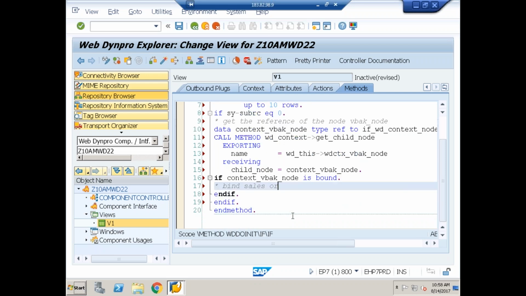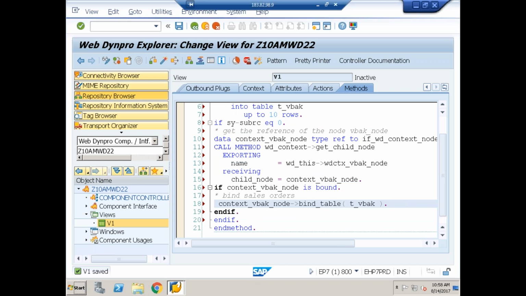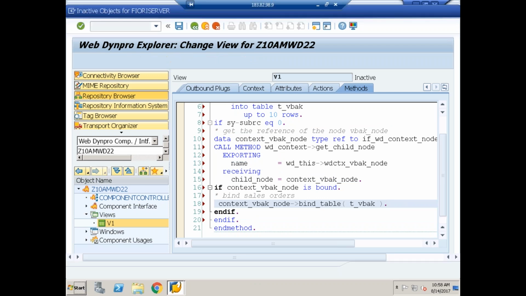So this is known to us. I'll just bind the sales orders. Context_vbak_node of bind_table. What is the internal table? t_vbak. Done. Done. Activate this.